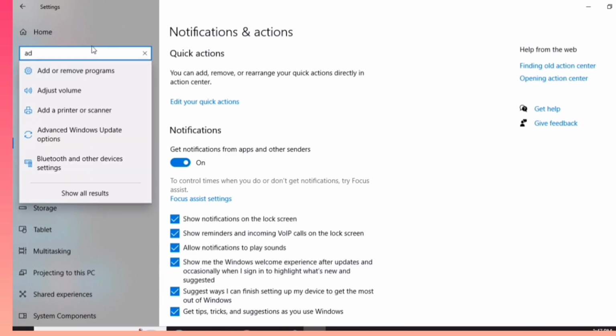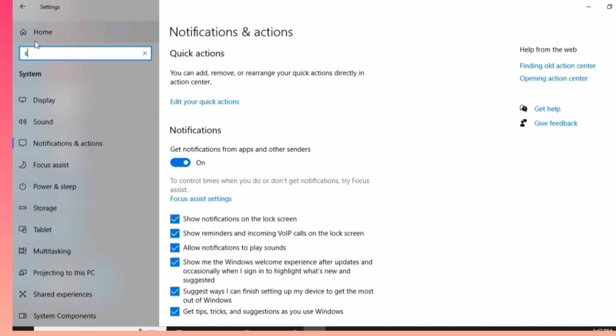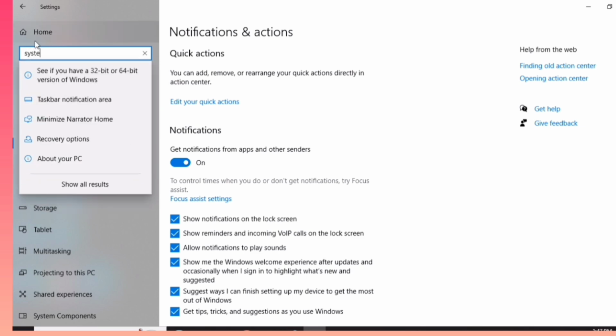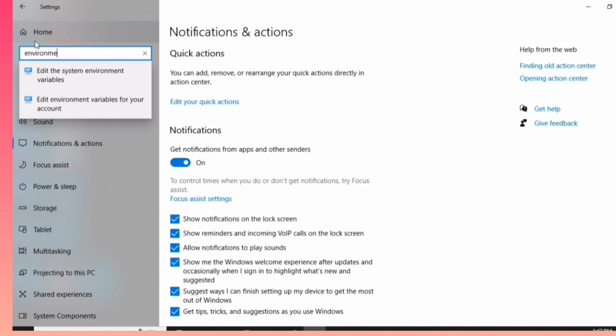Here you can search with advanced settings. Now it's not showing. Then check with another keyword, system environment. Now it's not showing. So finally you have to check with environment. Here two options are available. The second one, edit environment variables for your account, you don't want. No need. The first one you have to take, edit the system environment variables.